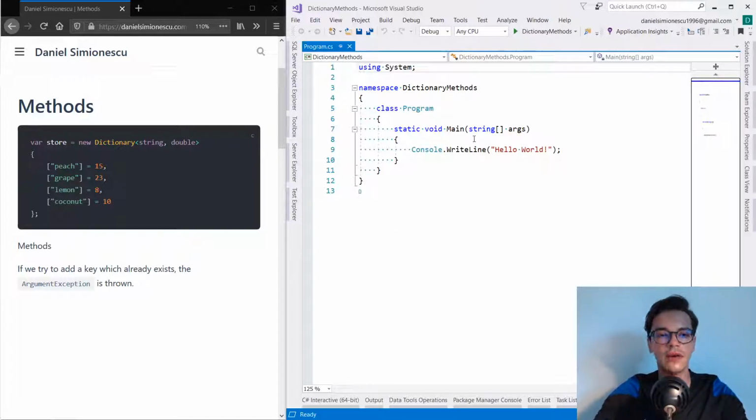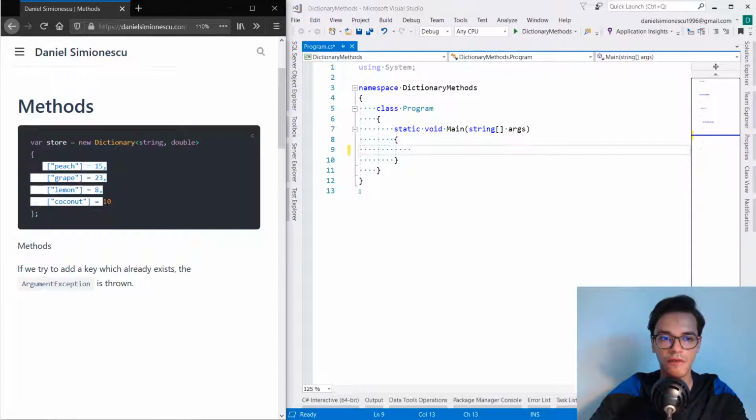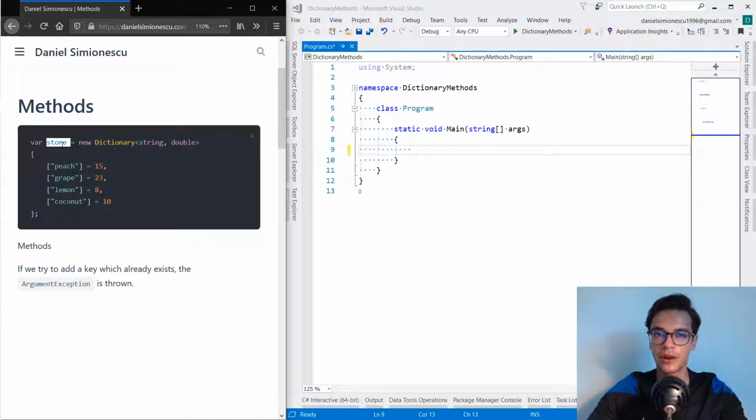Okay, so now that we have our console application, let me try to write the code that you see on the left side. So this code declares a new dictionary and initializes it with 4 values. So we have peach, grape, lemon, and coconut. Again, this is a store. We are trying to model real life into code, because this is object-oriented programming. So we are trying to model how a store, how an inventory would look in code.